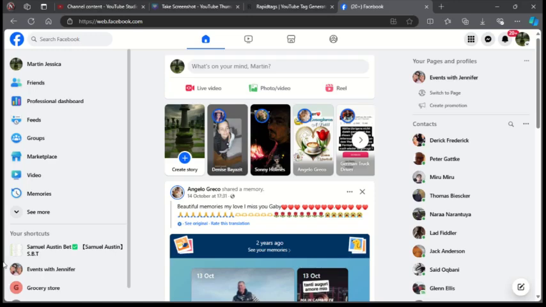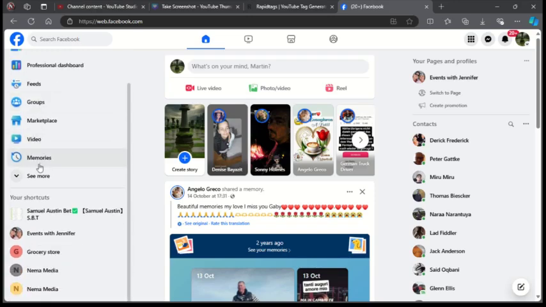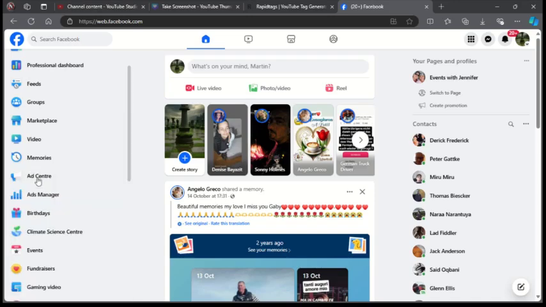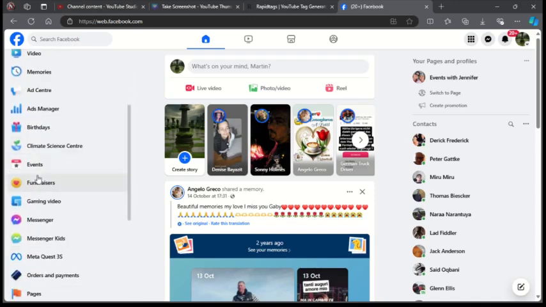So you click on this, you come to the left corner of the screen, then scroll down a little, then click on the drop down button, which is the See more button. Once you click on it, you should have an option somewhere around it.